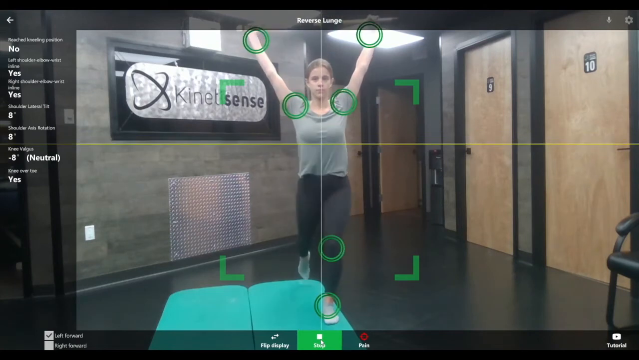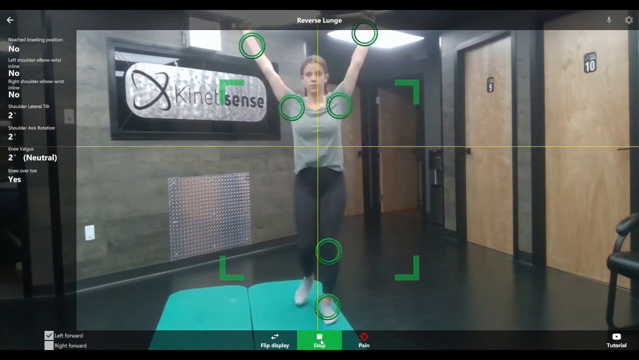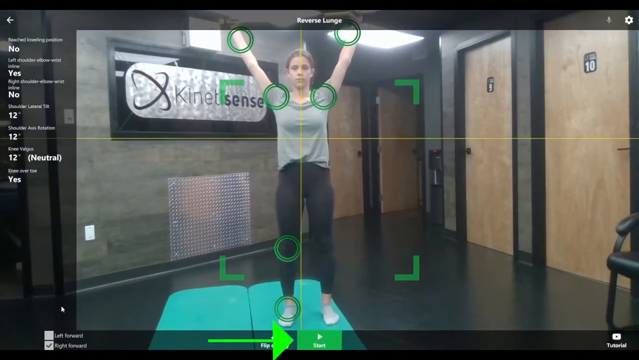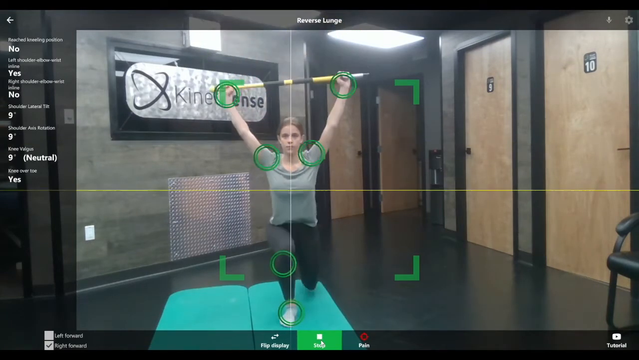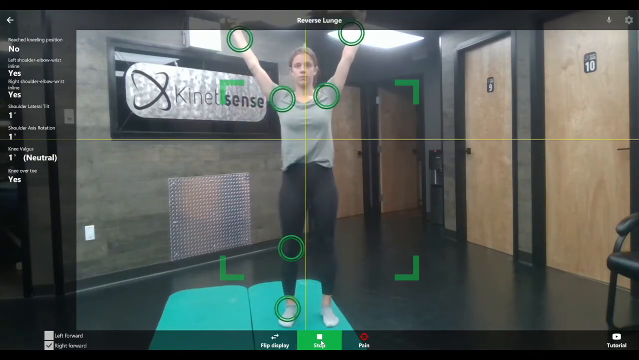They will step back, touch the knee to the ground, and then return back up to standing. Upon hitting Stop, it will take you on to the next leg in the bottom left-hand corner. Same order, the patient will step back, touch the knee to the ground, and return back up to standing.